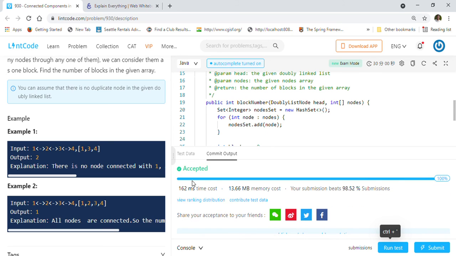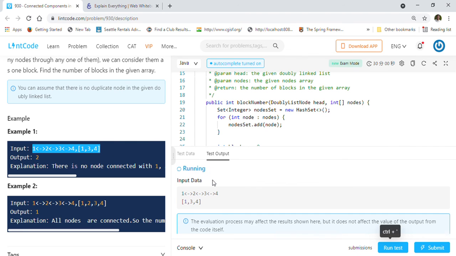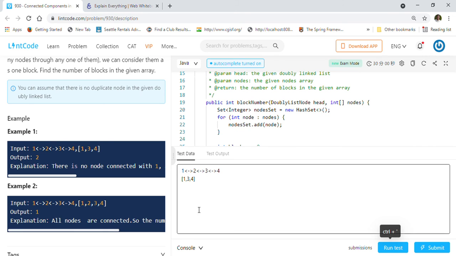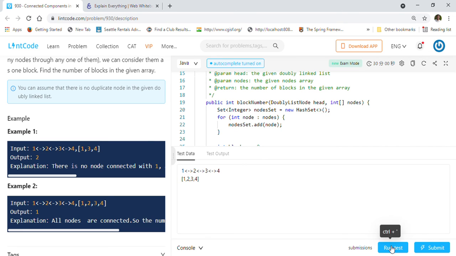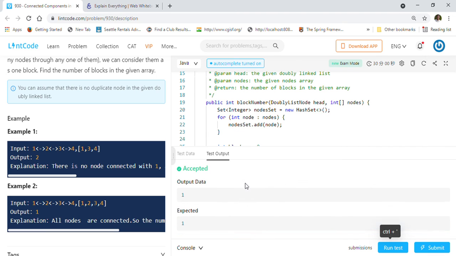So let's just quickly run the example, this first example that we have been given, 1 3 4, and it should give us two components. So as we are getting two components, which is correct. And we will just make this another second example. Now in this case all nodes are connected, so we should only get one component, right? So we are getting one component.